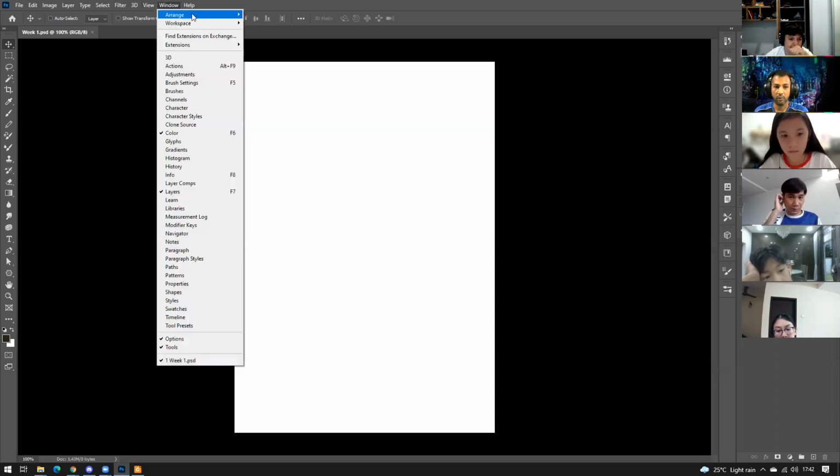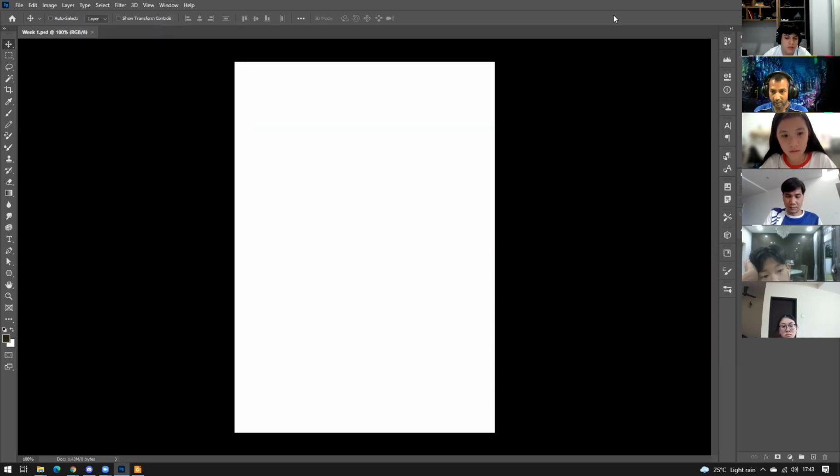And then come to the windows. Windows is where all the other panels that you see in this particular workspace are. This is called a workspace. Everything that you see here, how the tools are laid out, how the working window is laid out, and so on.